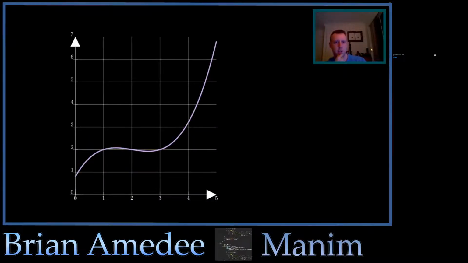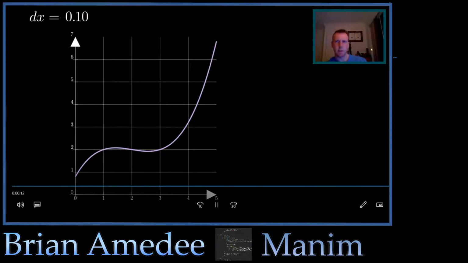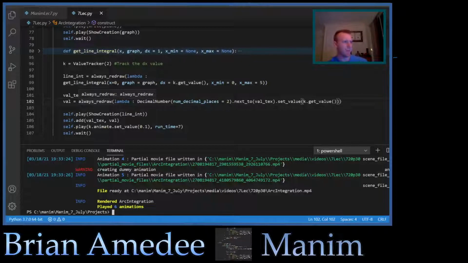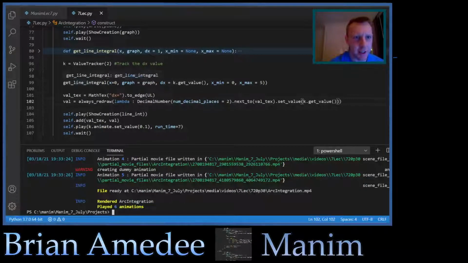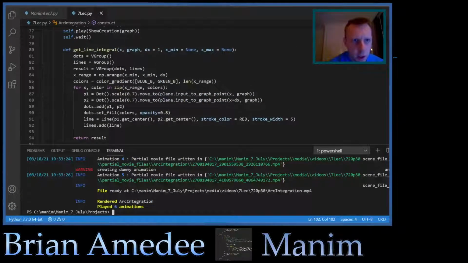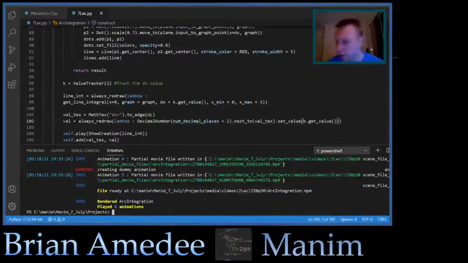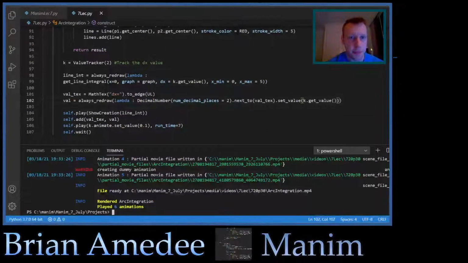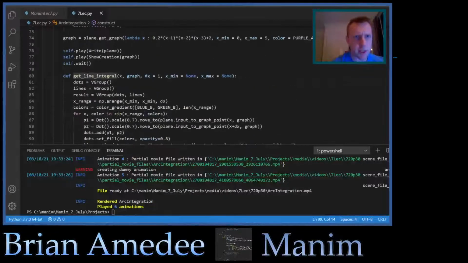Okay, so function's nice. Comes up there. Oh, what's going on there? Yeah, cool. What happened there? Let me have a think. Get line integral. Lines dot result, that returns the result. Lines add dots add line. Cool. If anybody can see it, let me know. I copied everything in it perfectly from here because I had it working before. Get line integral. That is that thing, right?